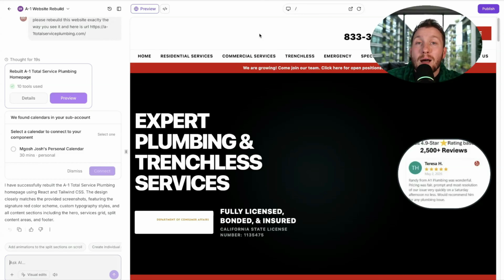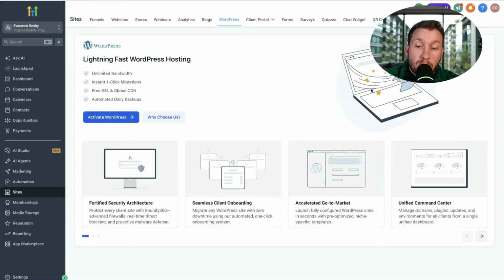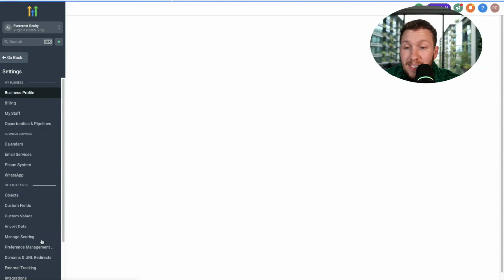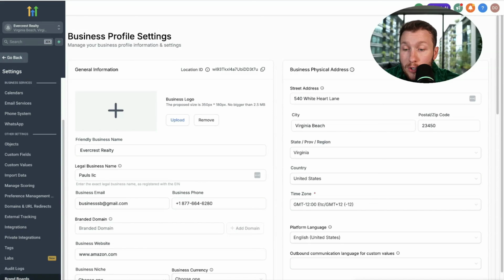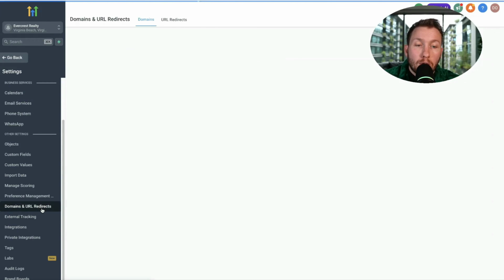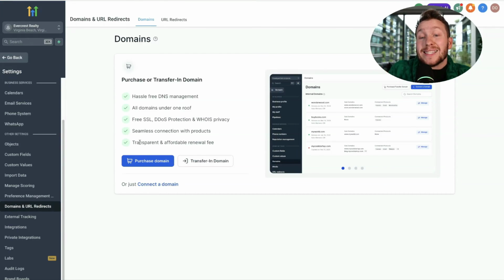Now that we have that, we now need to move on to the next part, which is connecting their domains and searching for that, because that is really important in order to move their entire website over from WordPress. So you're then going to come back into HighLevel. You're going to come right down to settings, and you're going to come right into domains and URL redirects.